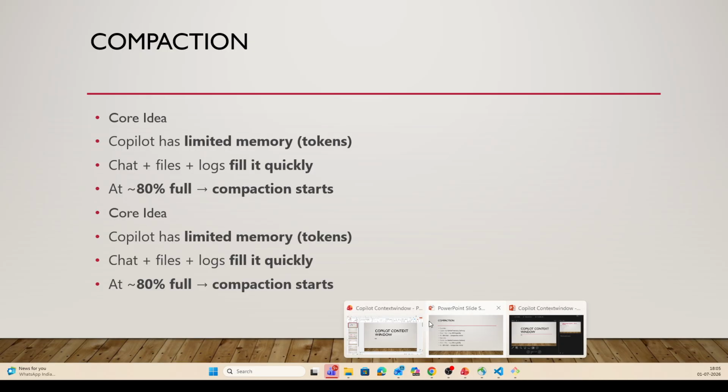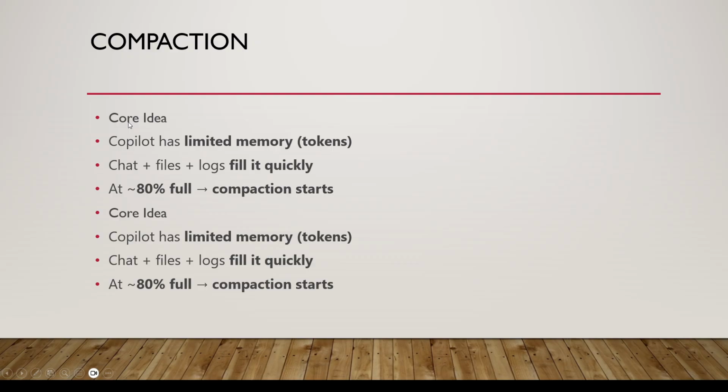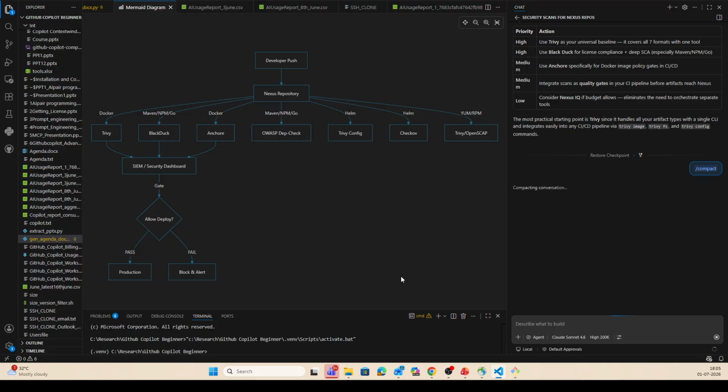Now coming to compaction, the core idea is that Copilot has limited memory tokens, which include your chat, files, and logs, and when we use a lot of files or logs, it will fill very quickly. Whenever this window goes to 80%, compaction starts automatically. But this can be done manually, as I've shown in this example in my VS Code. Right now I've triggered the compaction manually. So it has compacted the conversation as much as it could.